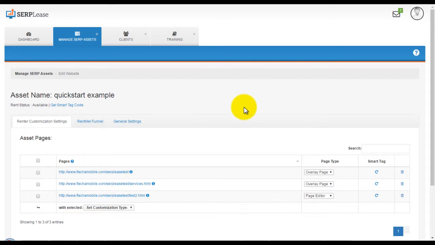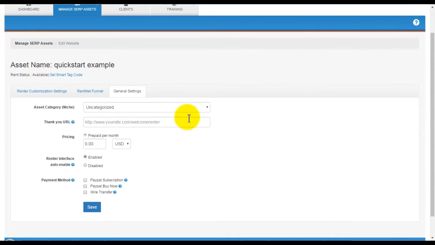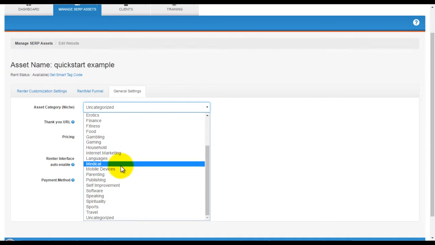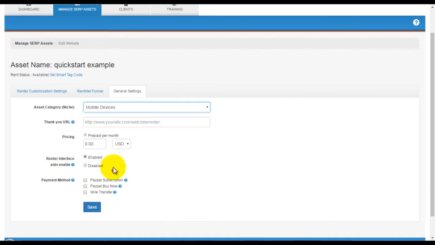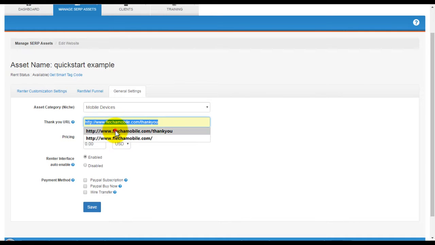Okay, when we've checked the SERPLease tag and choose the renting method by setting the page type, let's have a look at general settings. Here we'll set the niche of your asset. Then your thank you URL. This is the URL clients will be redirected to after going through your rent me funnel and then pay for the first month's rent and create a lease contract.